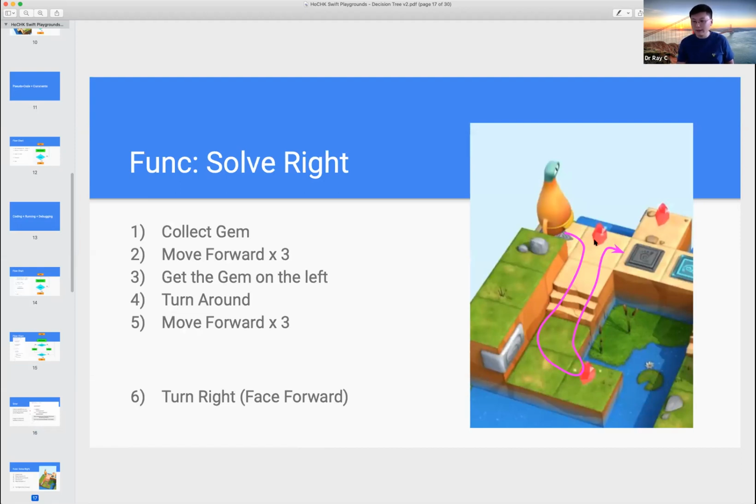What should we do first? The first thing is to move forward and collect the gem. Collect gem. And then, speak English. Collect gem. Move forward, collect gem, then turn left or turn right. Okay, so what we should do is we first collect the gem, and then we turn right. Okay, we should turn right.